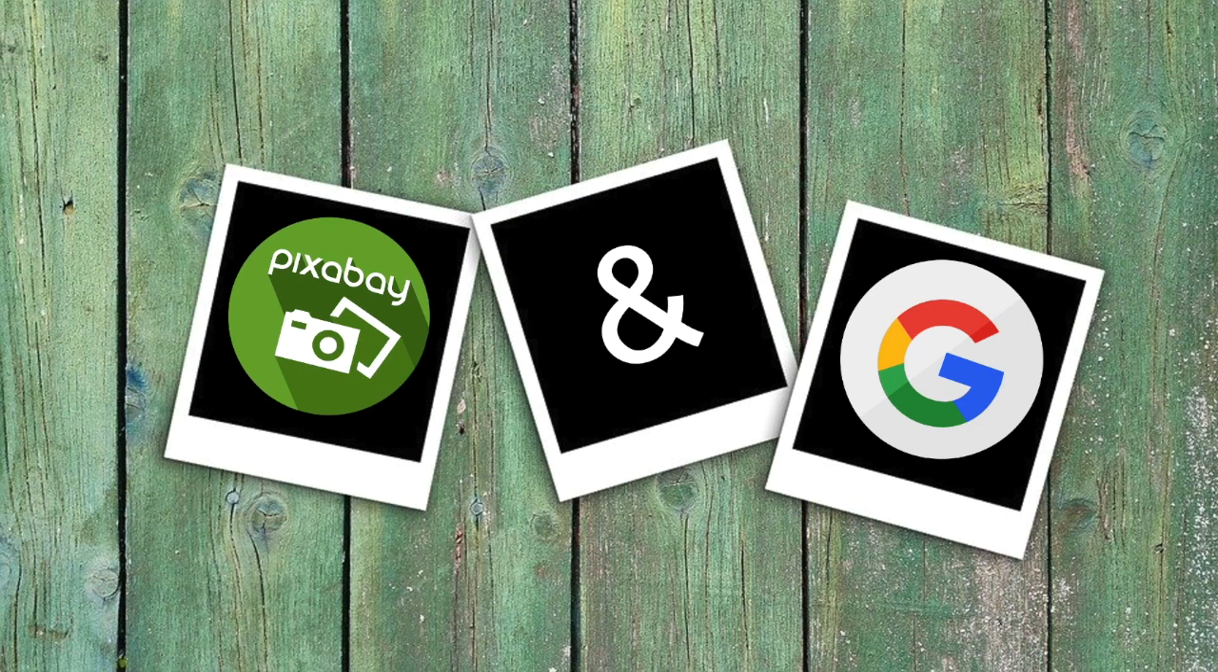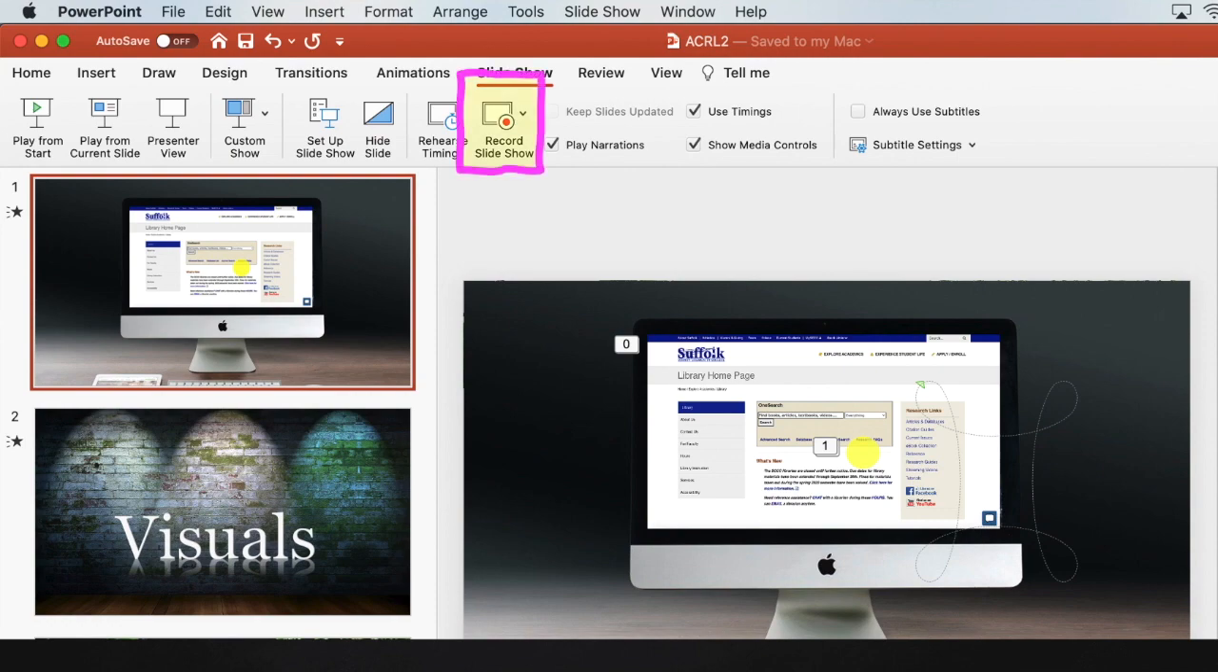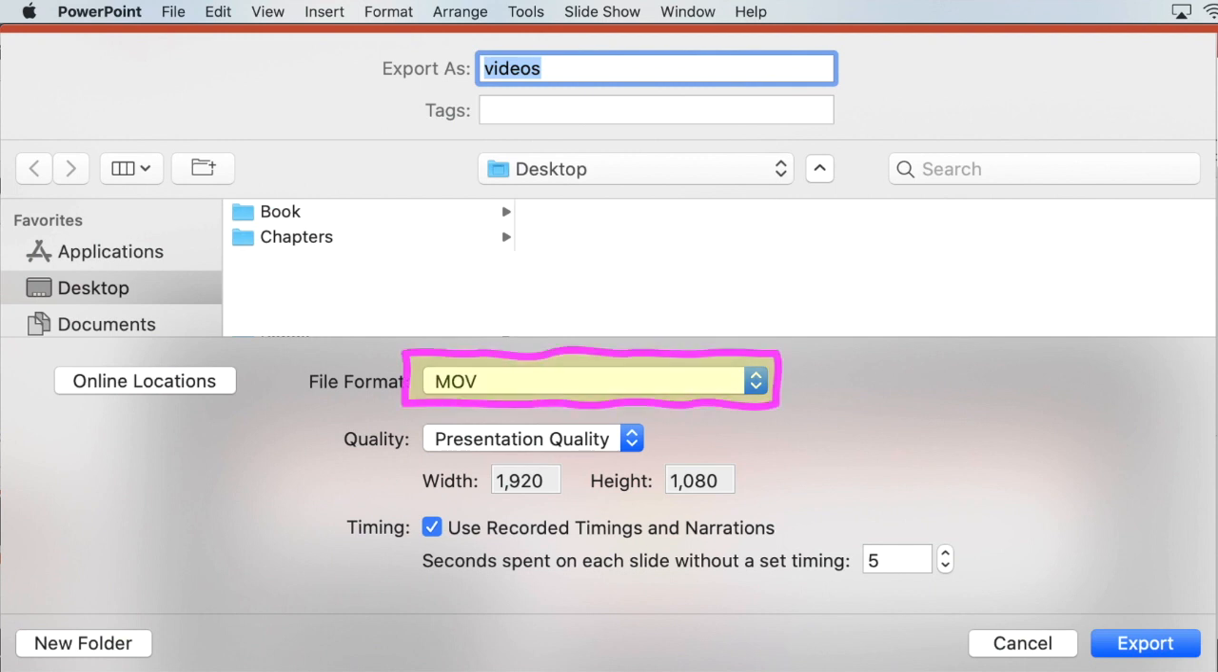Once you get your presentation looking the way you'd like, record it using timings for your animations and transitions, save it as a movie file, and then export it to your desktop or another easily accessible folder.